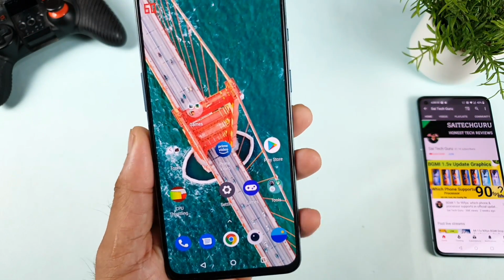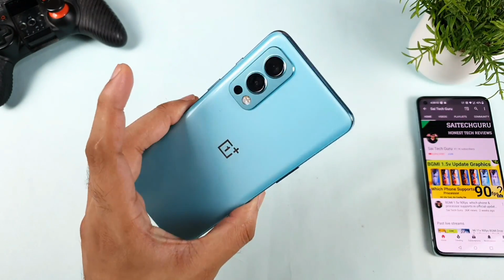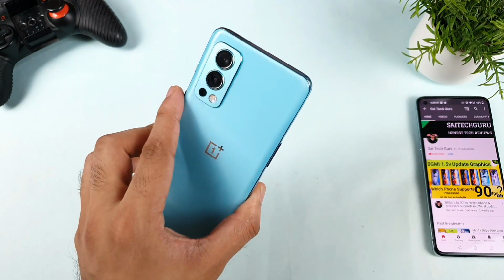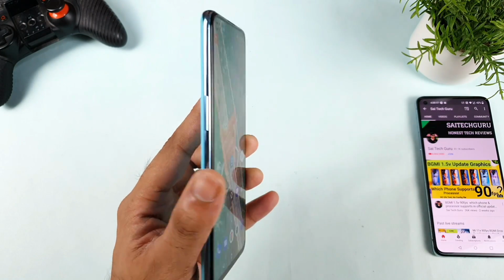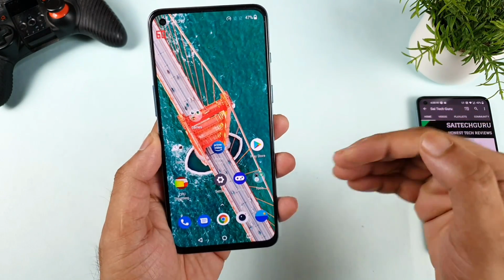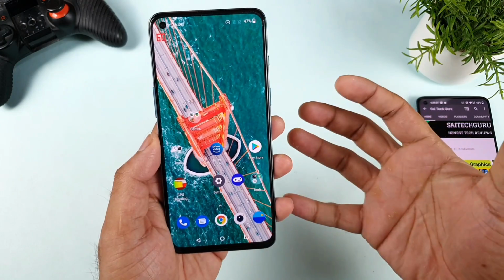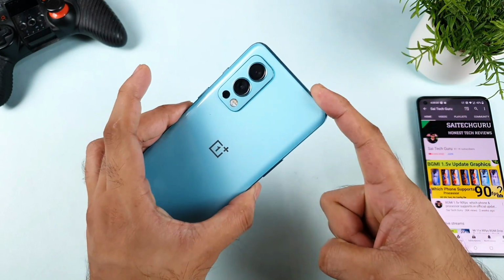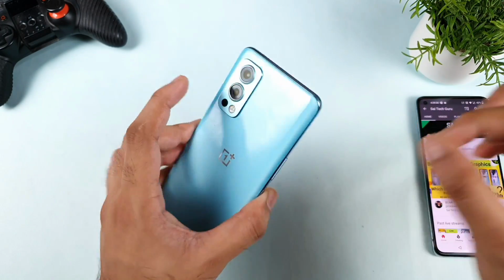In today's video, I'll try to do the 90 FPS gameplay support test in the OnePlus Nord 2 device. As you can see, friends, this is the OnePlus Nord 2 which I'm trying to use right now. So let's see whether the UI is limited to 60 FPS or whether 90 FPS gaming is possible in this phone or not. That is what I'm going to check exactly in this video.